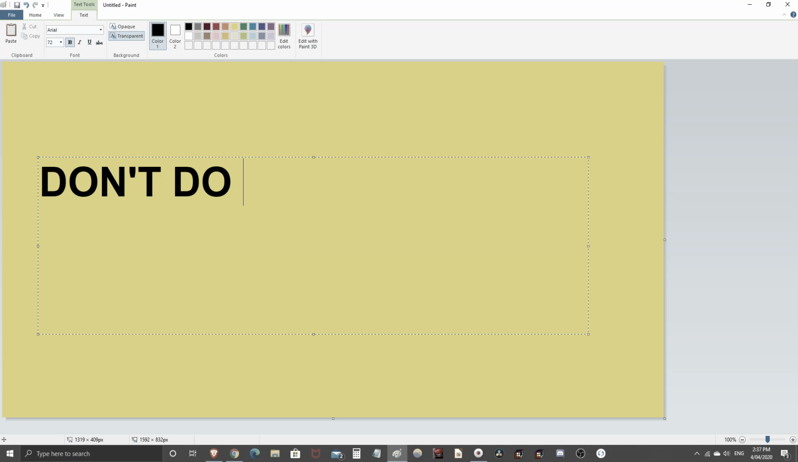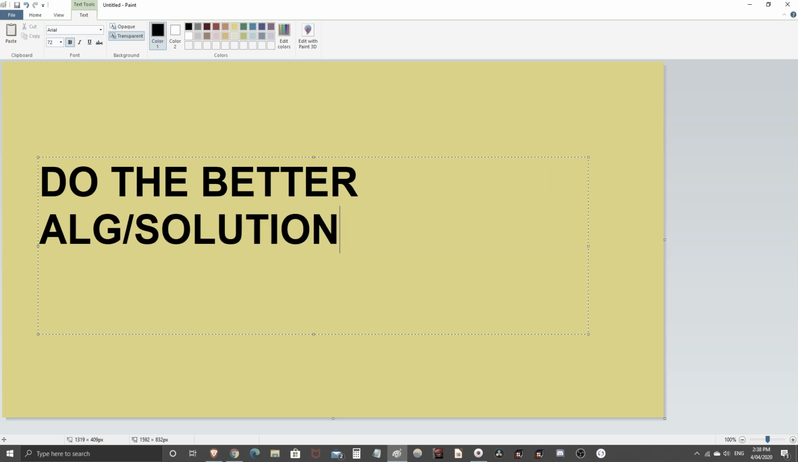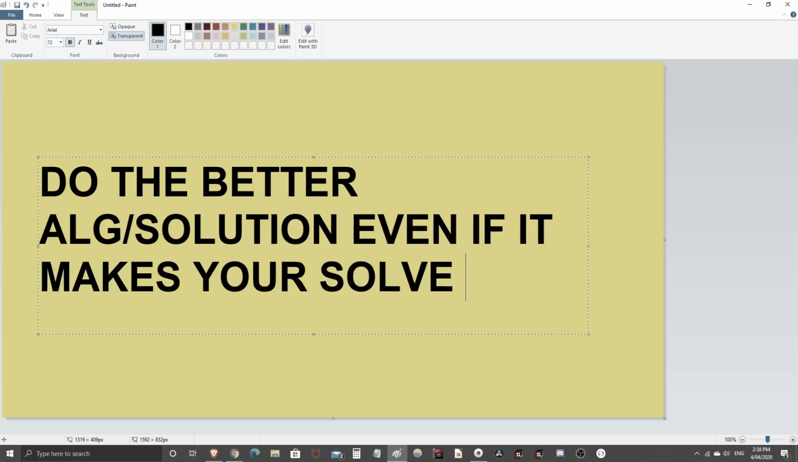Don't do dumb stuff. All right, let me think of a good one. It doesn't really matter. It's just whatever you want to work on. This is probably a pretty good one. Do the better alg / solution, even if it makes your solve worse.